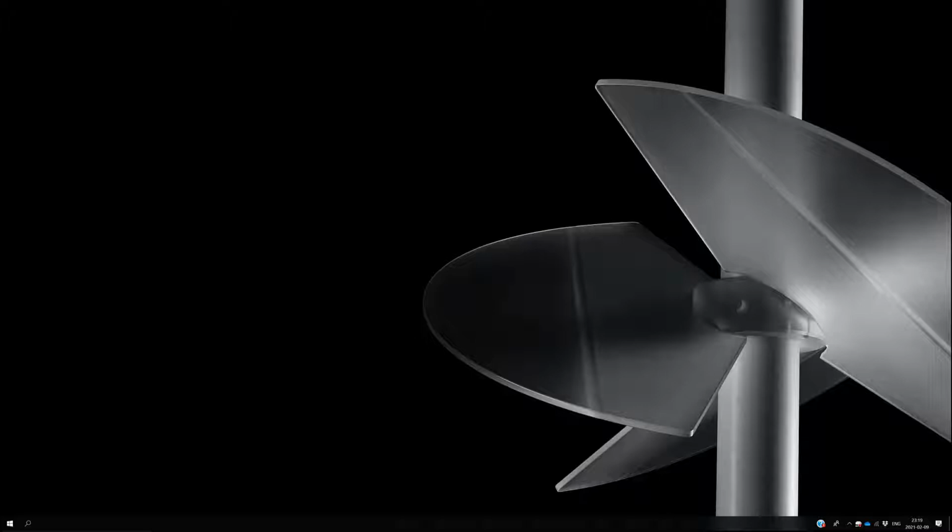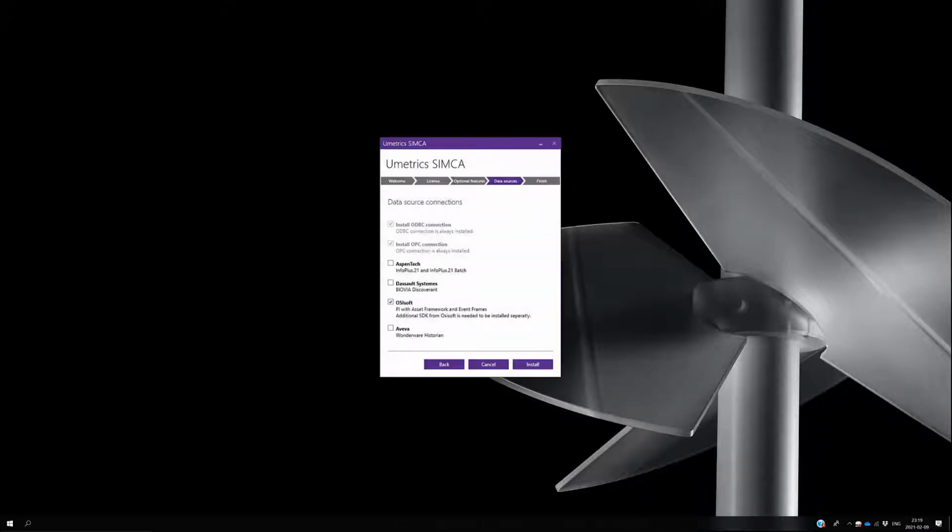Let's start already at the installation of SIMCA, which now gives you the option to install some of our SIMAPIs. The SIMAPIs are connectors to various common databases, so if you're working with process data analysis, you may want to consider installing the SIMAPI that matches your process database already when you install the SIMCA software.